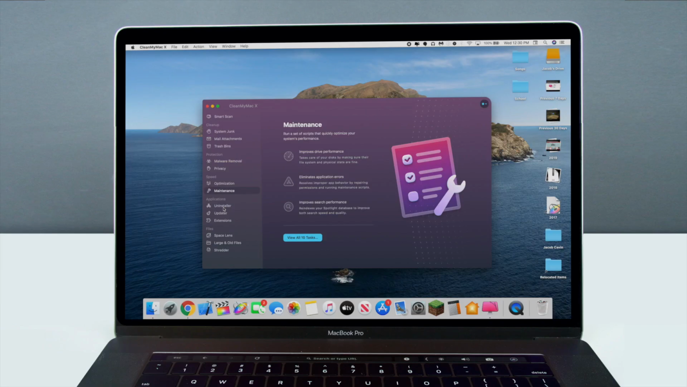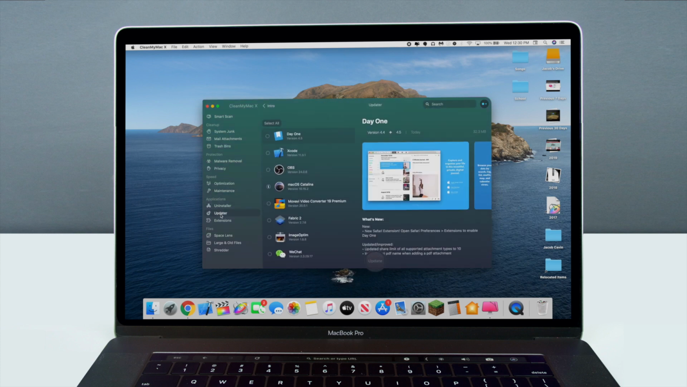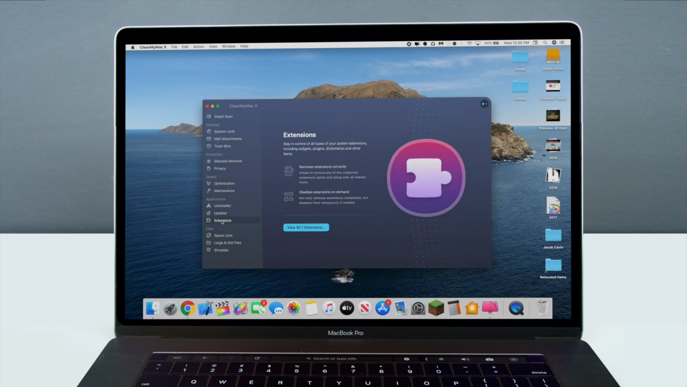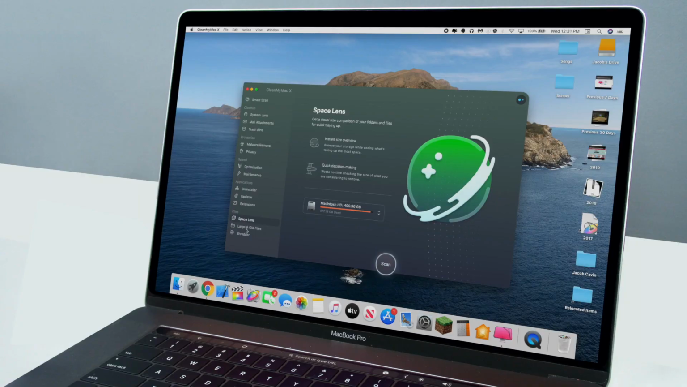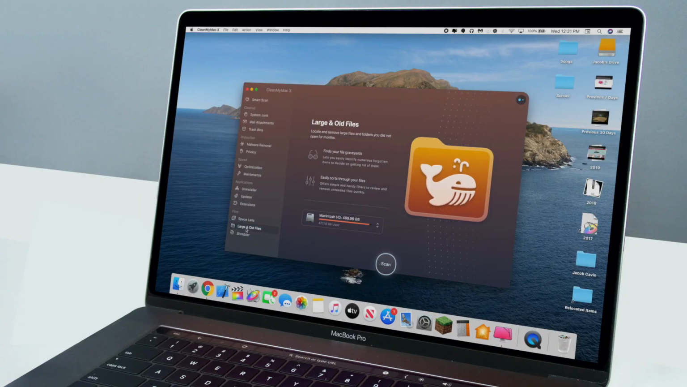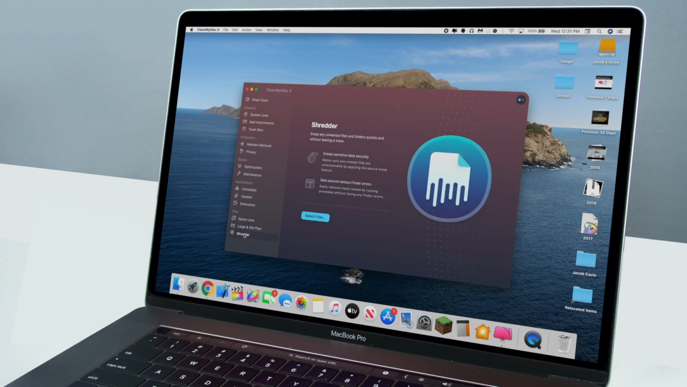Under applications, you can actually uninstall apps, you can update apps, and you can check out your extensions. And finally, under files, you have Space Lens, which is actually really cool because you can get a visual size comparison of your files and folders on your Mac to see what's taking up so much space, and then you can tidy up quicker. You also can take a look at all of your large and old files, and you can use a shredder, which securely removes any unwanted files and it leaves no trace of them. So if you want to remove something and not have any trace of it on your Mac, it'll securely remove it.